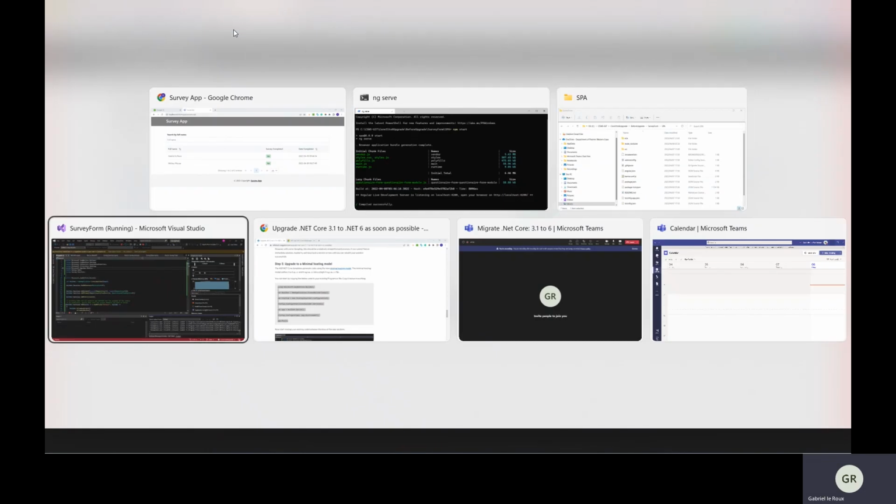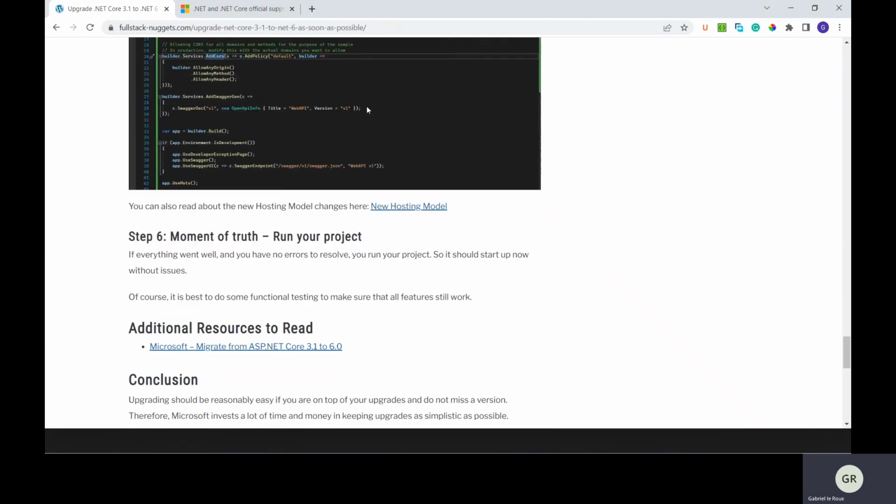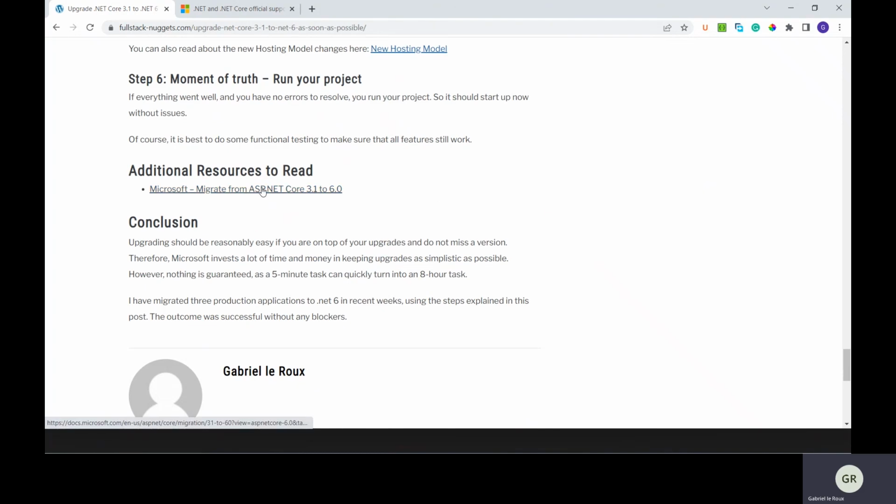So if you want to, you can go and have a look at some of the other resources I have here. This is the Microsoft documentation to do that. Of course, like I mentioned earlier, every project will be slightly different. I am using a web API project with an Angular frontend. If you are running an MVC application, your steps might be slightly different, but have a look at that resource. It's quite insightful. And as you can see, I have applied some of those steps and it works perfectly.